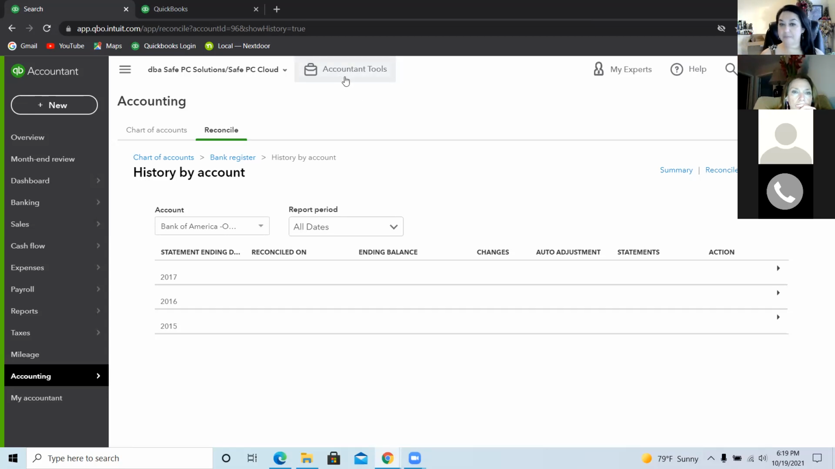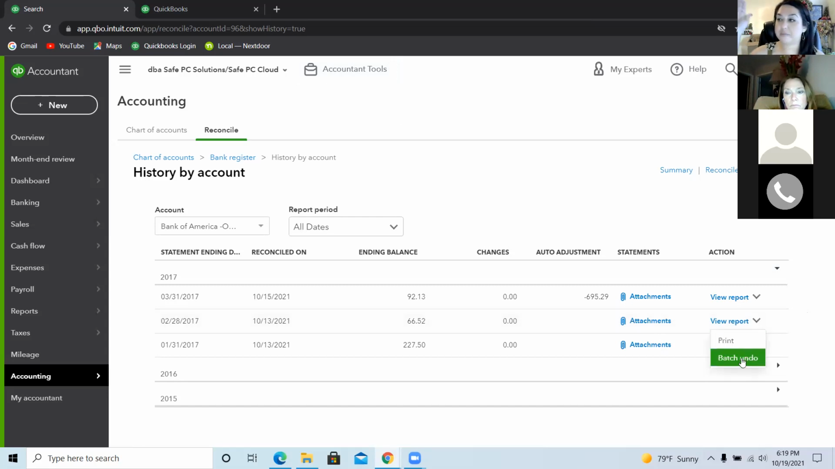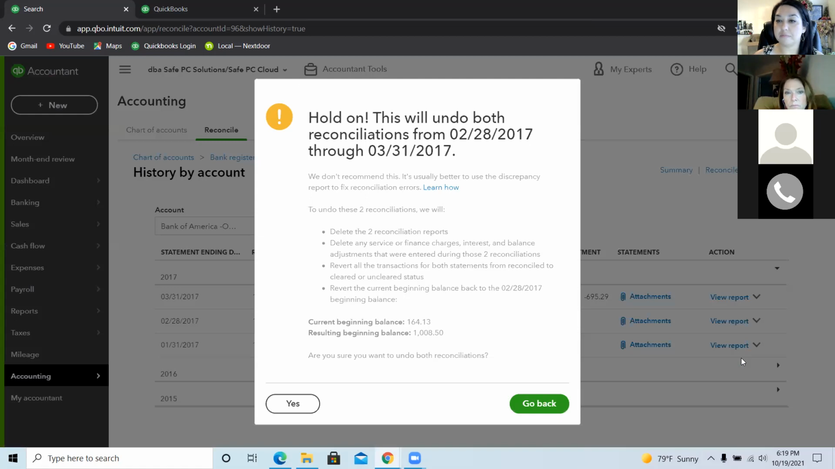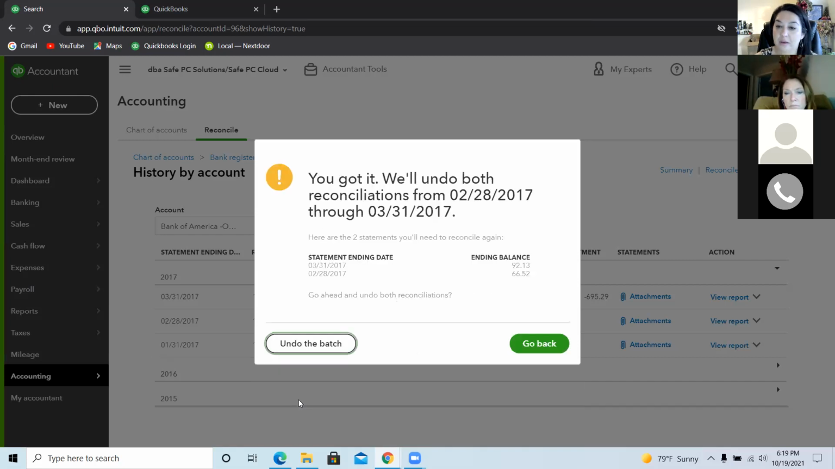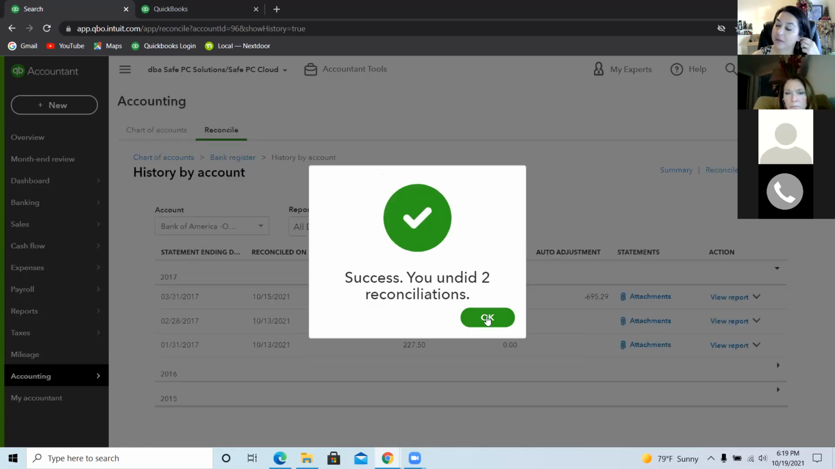So Sarah, go ahead and open up 2017 on the right. And you'll click the little down arrow next to February. And yeah, you're going to batch undo. It's going to undo everything above that, or more current than that. So you can say yes to this, and undo the batch. Okay.